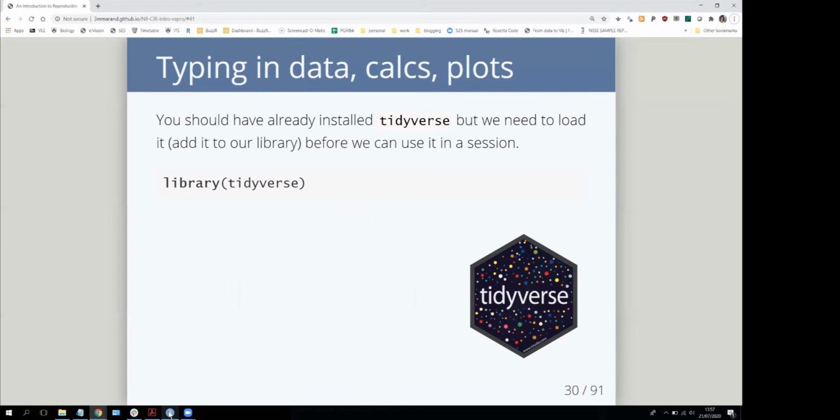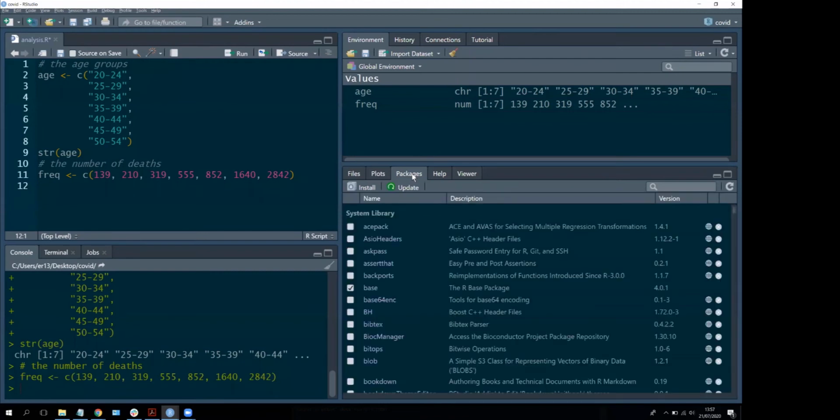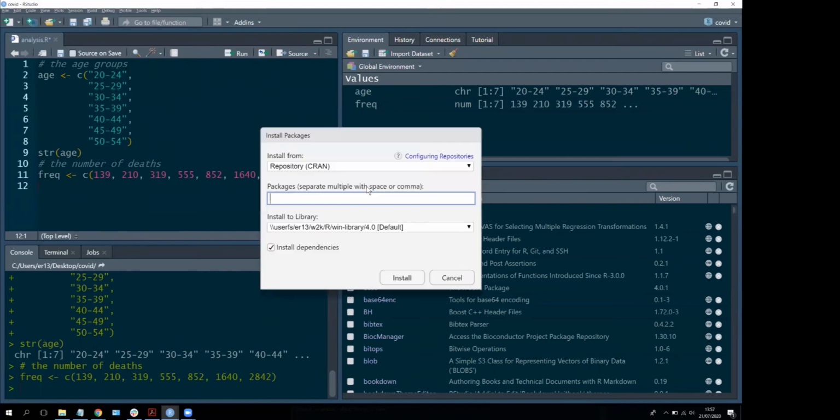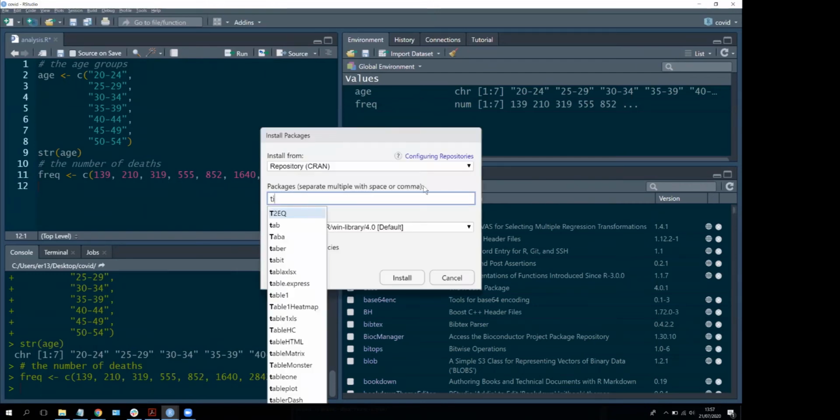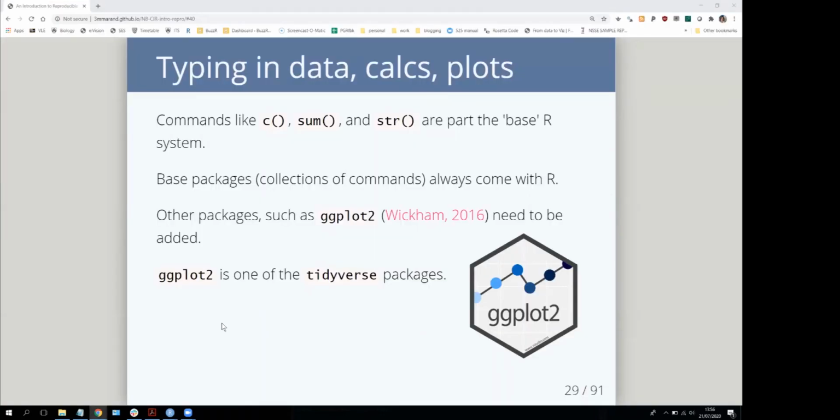Okay, so the way you want to install it, let me just go here, is you go to your packages window and you click install, type tidyverse in there, and then install. And it'll take a little while. I'm not going to do it because I've got it installed already. But then you should have it available. So I'll just click cancel here. You have to install a package once on your system, but you have to load it every time you use RStudio.